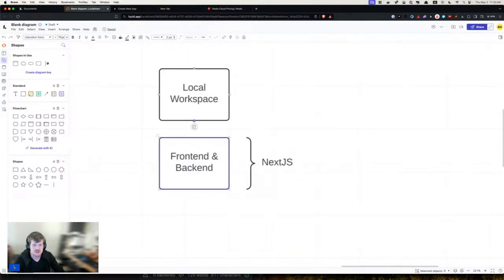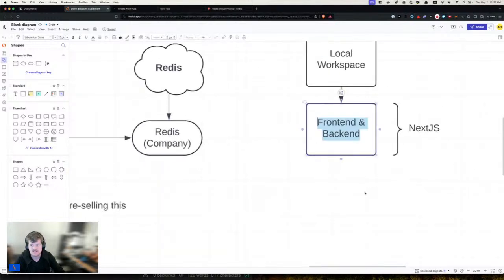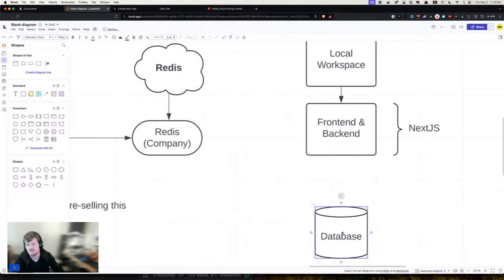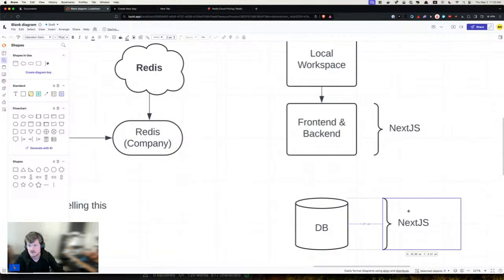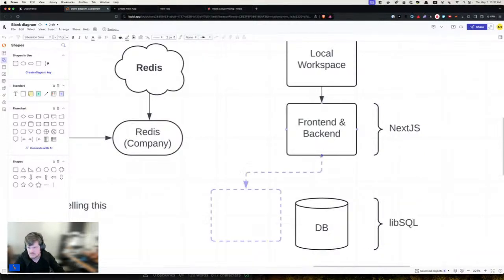So we have this front end, back end, and the next piece of this is we need a place to store our data. So in this case, we're looking at local storage. We're looking at SQLite, or specifically libSQL. And then we need a way that we can actually communicate easily with this.